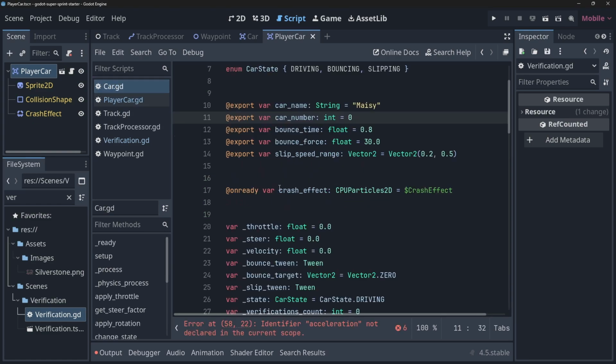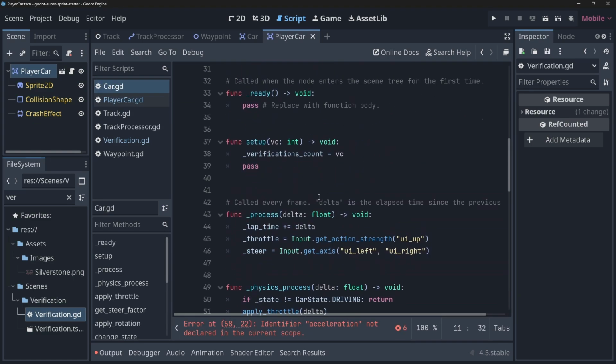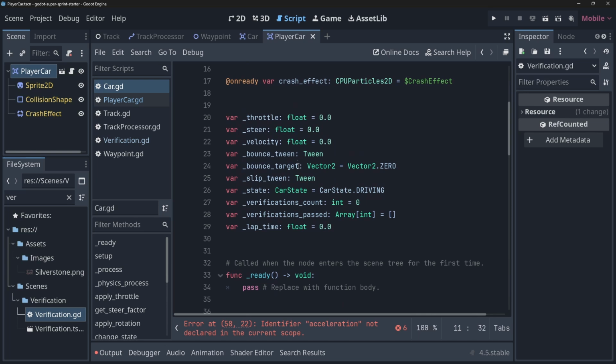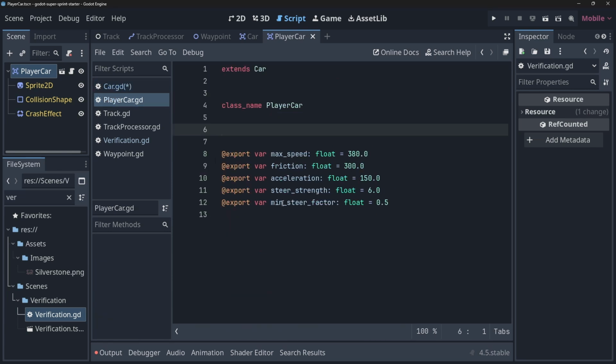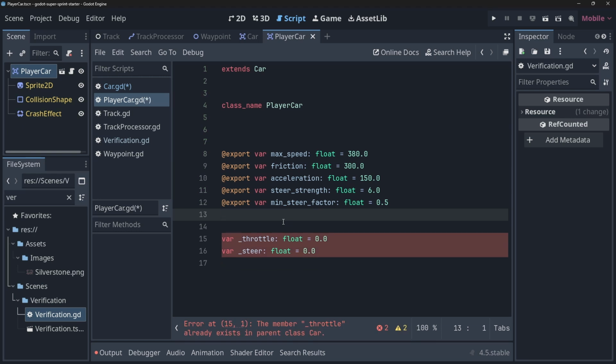Next, let's go back into car. We're going to have a load of red inside here. Don't worry about that. We'll fix all that. I'd like to go down a little bit more here. So we've got the throttle, the steer. Those are both going to only be needed by the player car. So I'm going to cut those out and go to player car and drop those in here. We're going to do things in a different way, as you'll see with the AI.